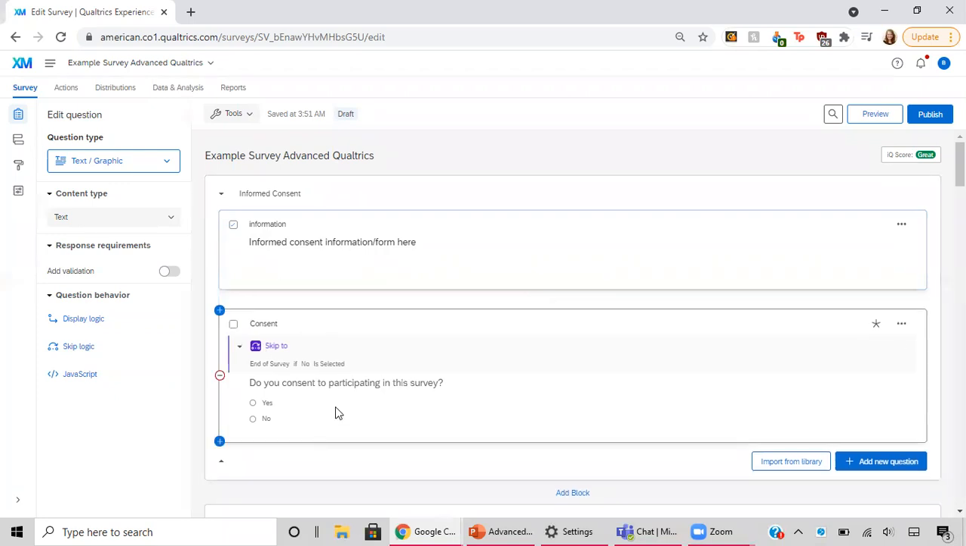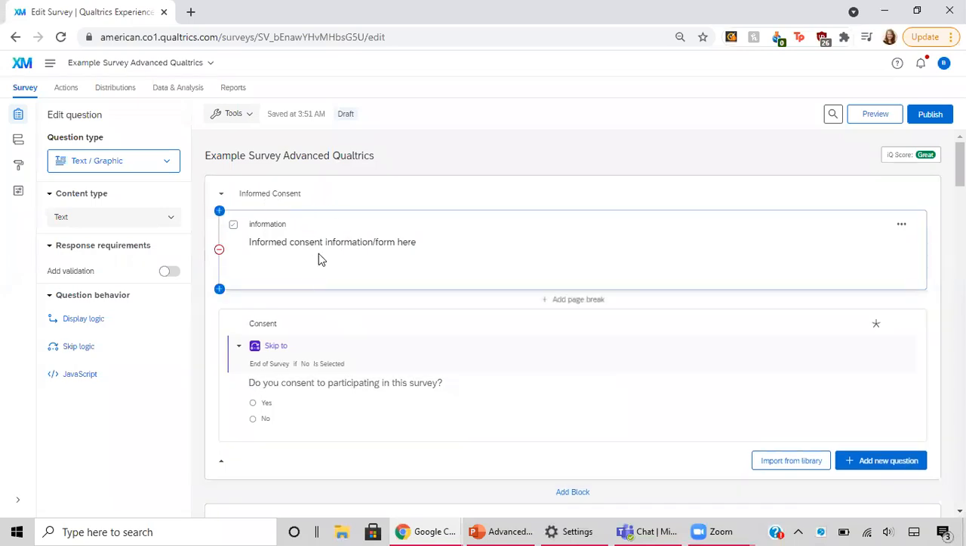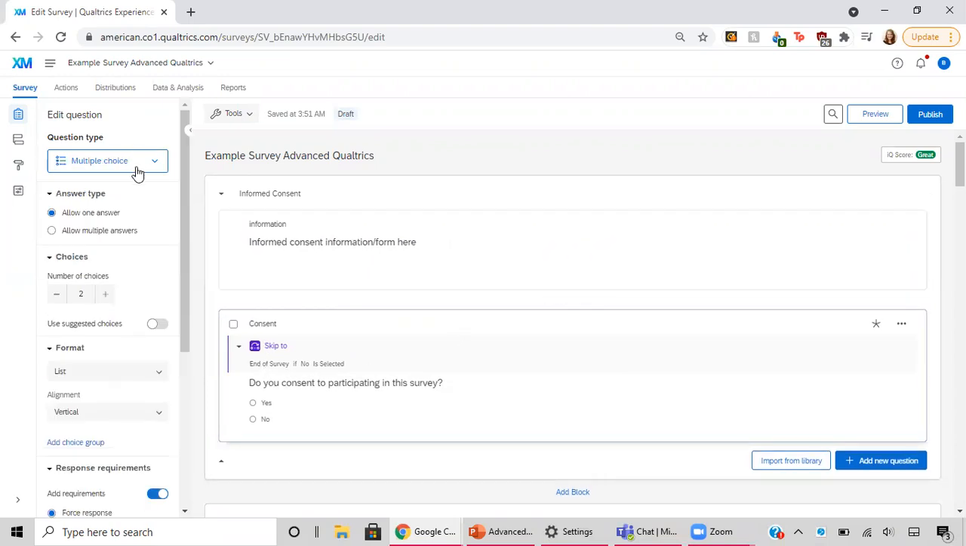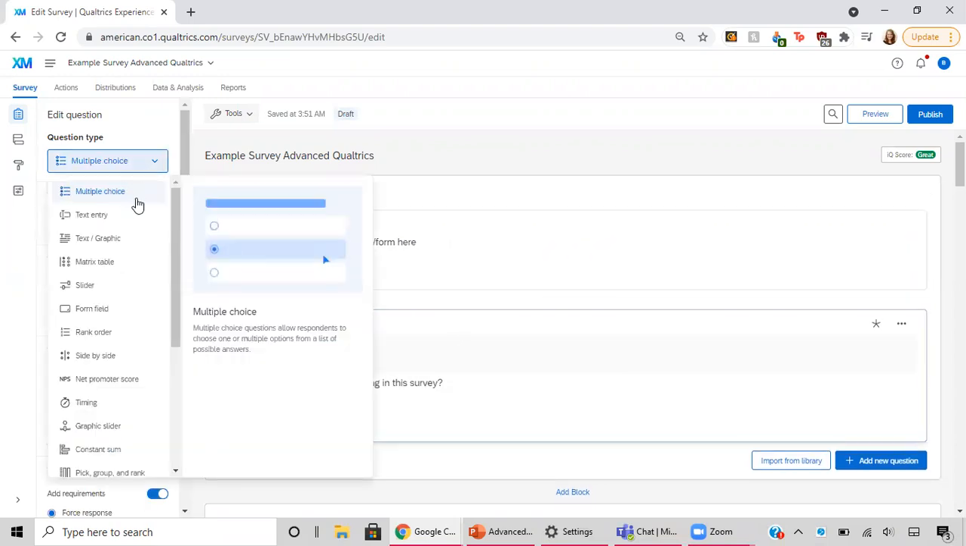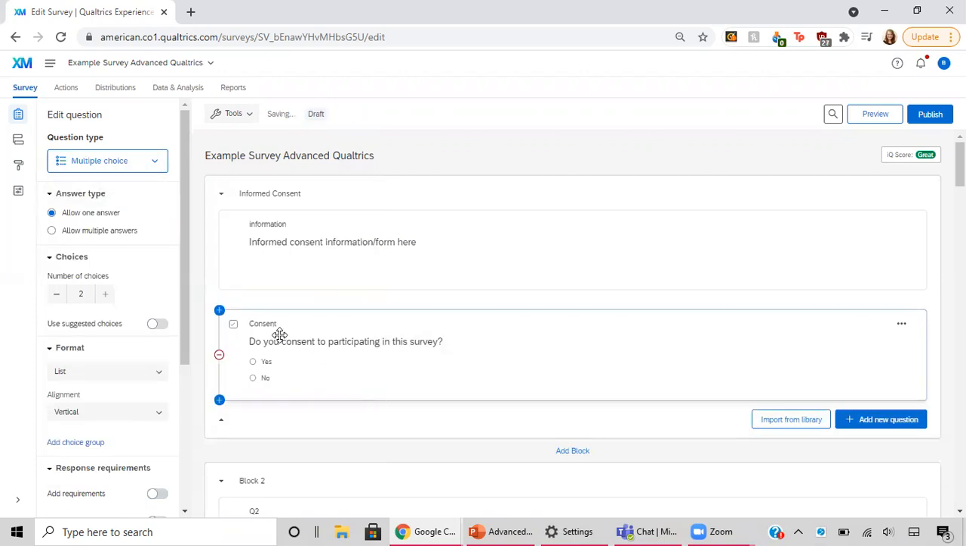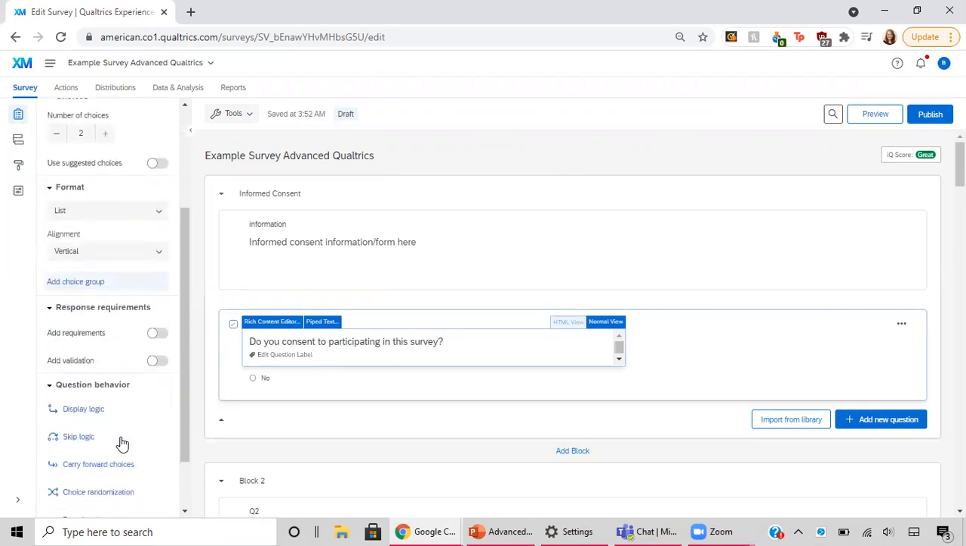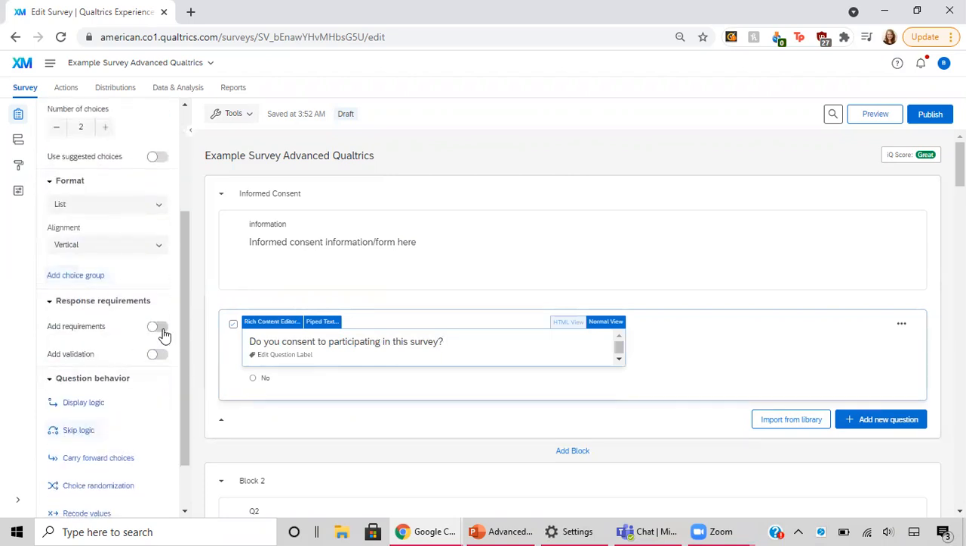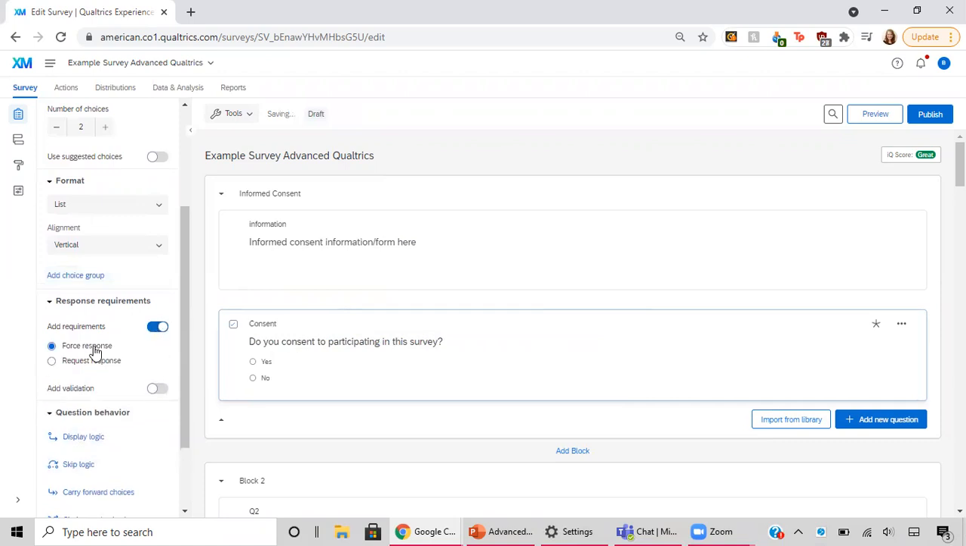And then go ahead and create a question after the informed consent text. You will make it a multiple choice question. And then, do you consent to participating in the survey? Yes or no. So for this question, since it's important for participation, I'm going to add requirement and I'm going to force response, so that they cannot skip this question. They have to answer it.